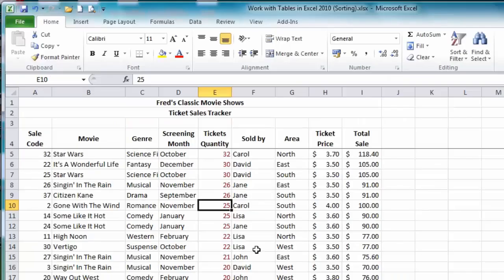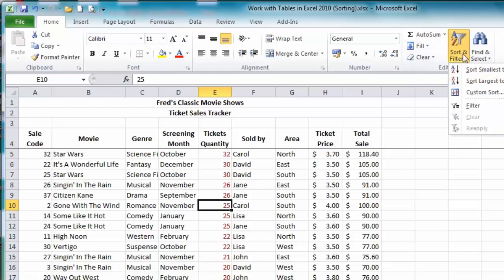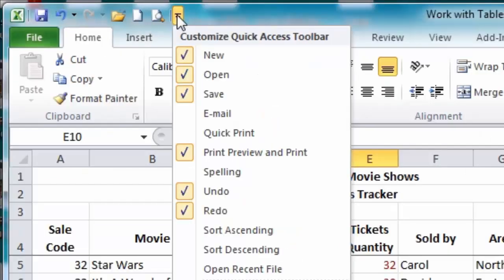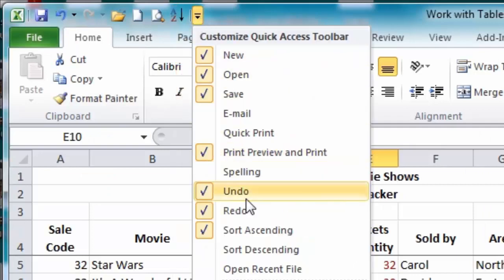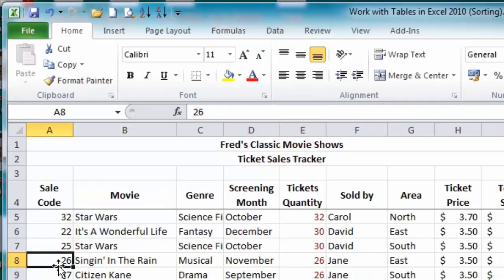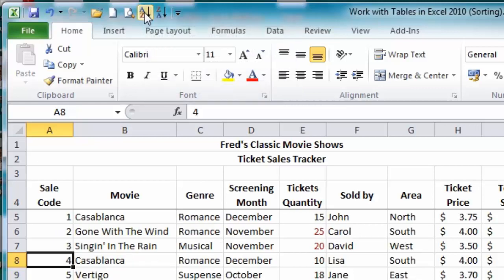If you're using sorting options quite a lot and you find it inconvenient to go backwards and forwards to the sort button, you can also add shortcut sorting buttons to your quick access toolbar. And if I click on the drop down options there, I can apply a sort ascending button and a sort descending button. So for example, I can now click in my sale code list, simply click on the button at the top there in the quick access toolbar, and that instantly applies a sort for me. So I'm back where I started.